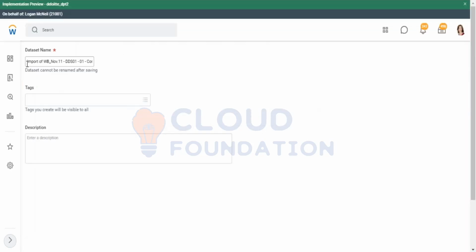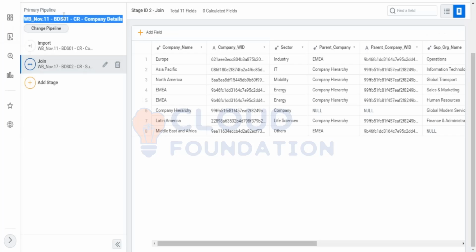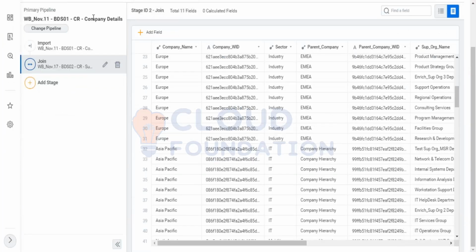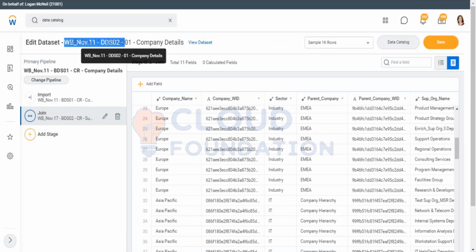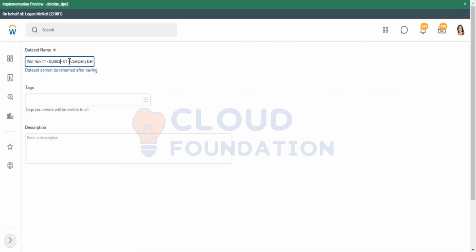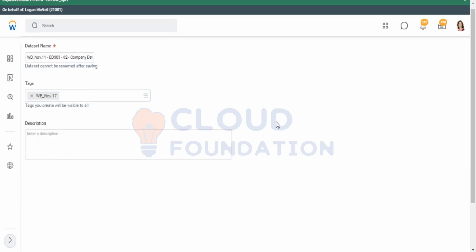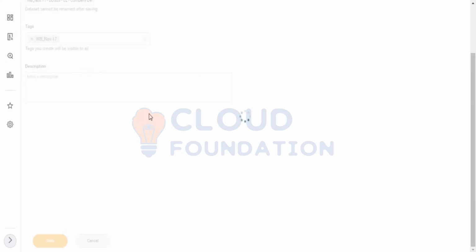So this is my derived data set number 3, but it is at level 2, right? These two derived data sets are at the same level. That's why I have given them 0 1 and 0 1 to identify that they are at the same level. And this is at the next level, so I'm calling it level 2. I'll tag it to November 17th and save this.